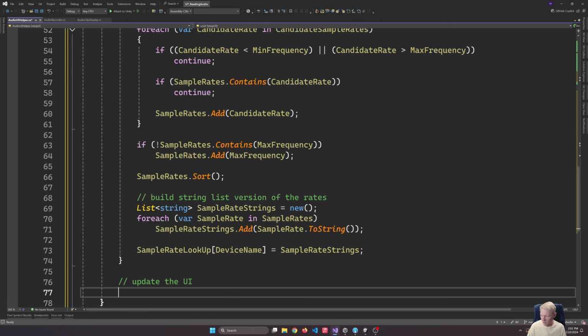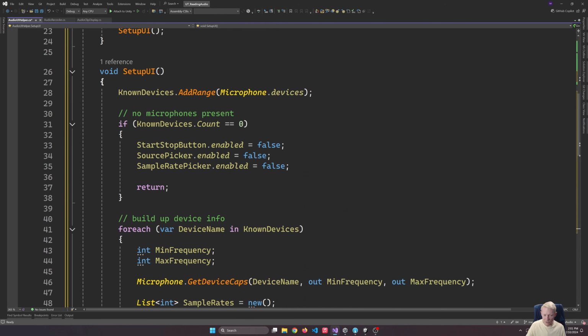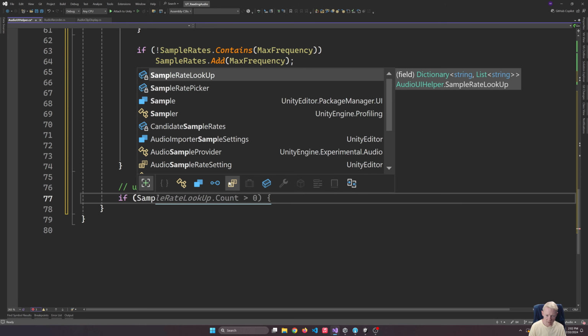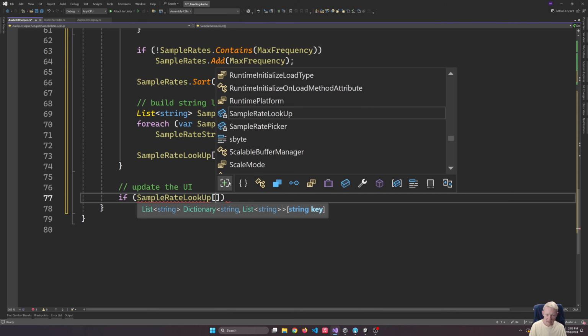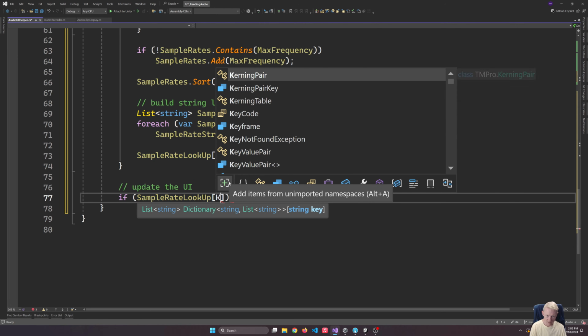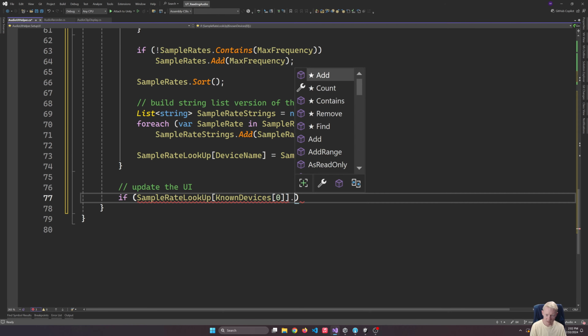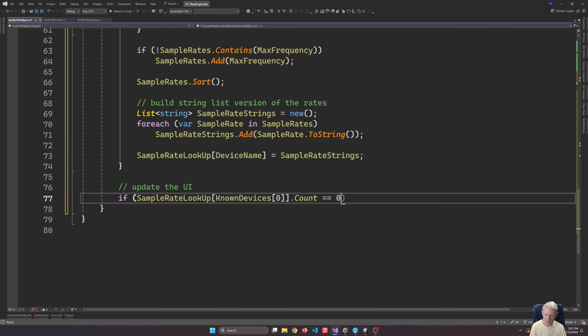So we know we've definitely got devices because we already did a check here for if the device count was invalid. But what if somehow we ended up with no sample rates for the default device that we would be going with, so the first one that we found? So I do want to check that. So I'm going to check, okay, well, sample rate lookup, and I want to look up our known devices, that very first one. And so I'm just checking, okay, is that count 0?